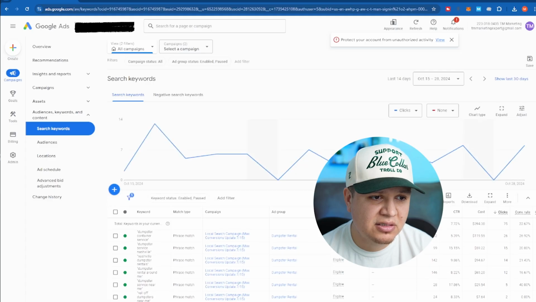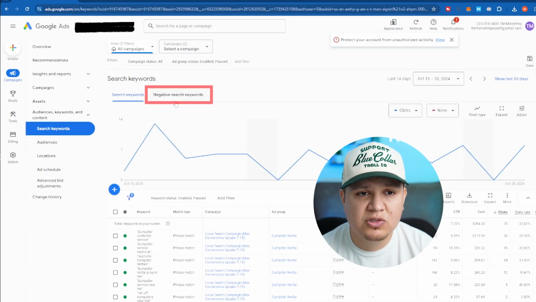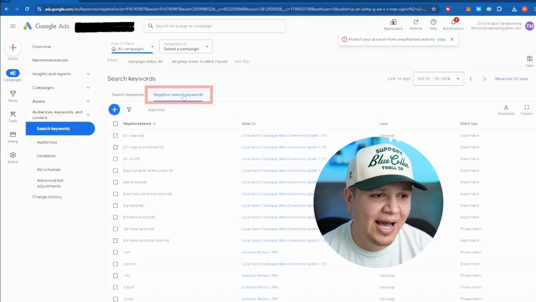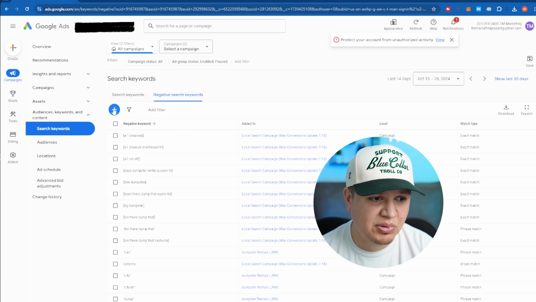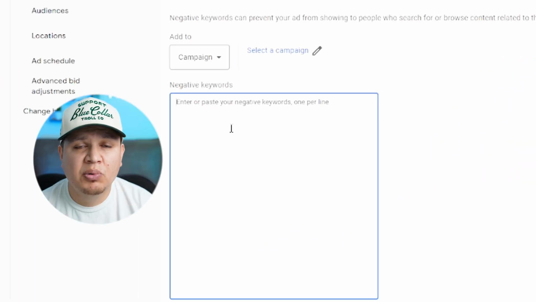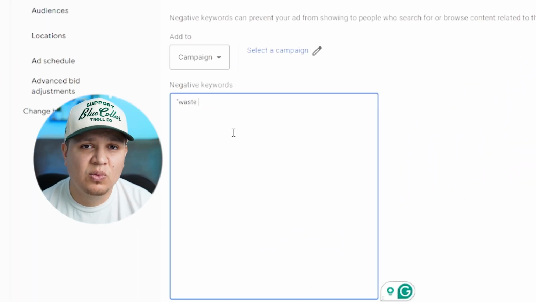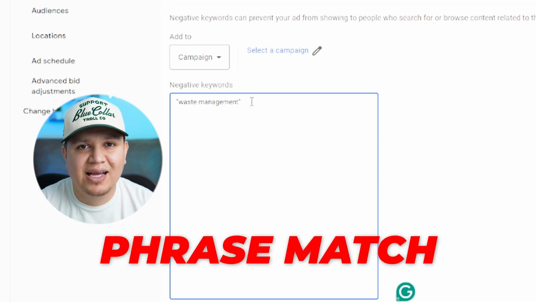So under keywords where we're at, you're going to see one that says negative search keywords. You're going to click on that, and then you would add the negative search keyword with this plus sign as well. It's really important that when you add negative keywords that you also add them as phrase match. If you add them as exact match, what will happen is unless somebody types in that exact same phrase, then you won't really be blocking that search.